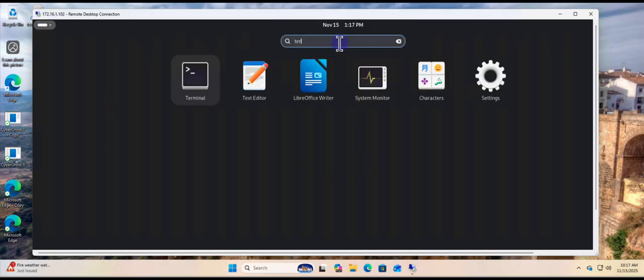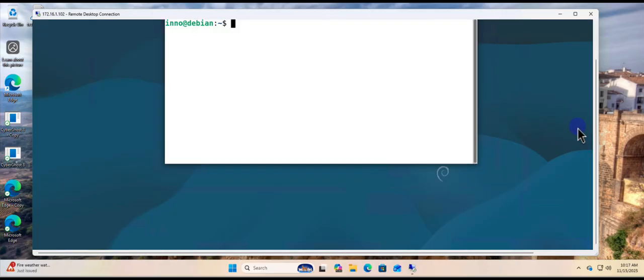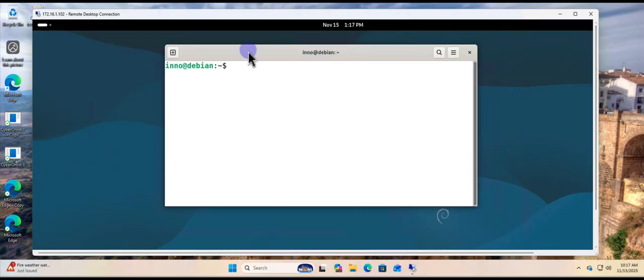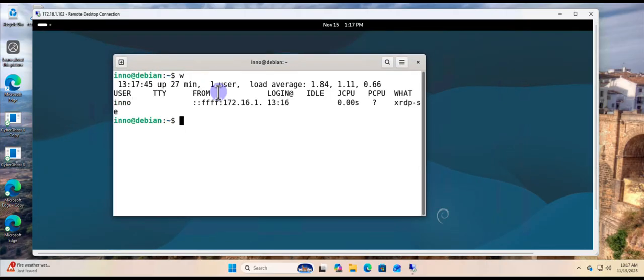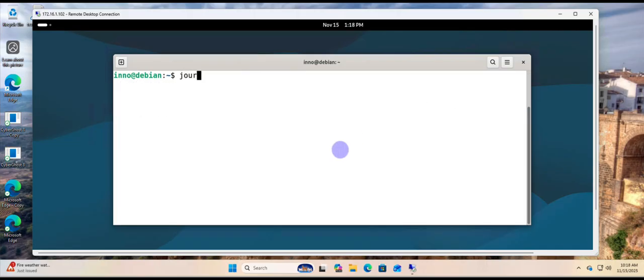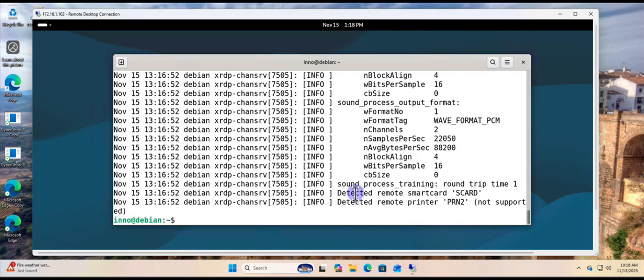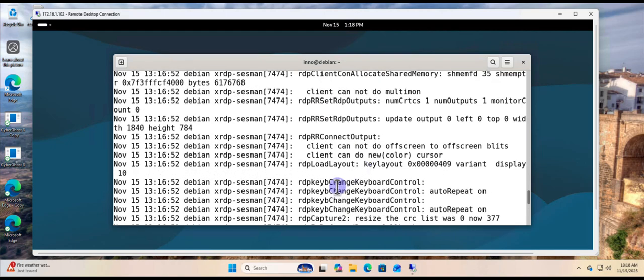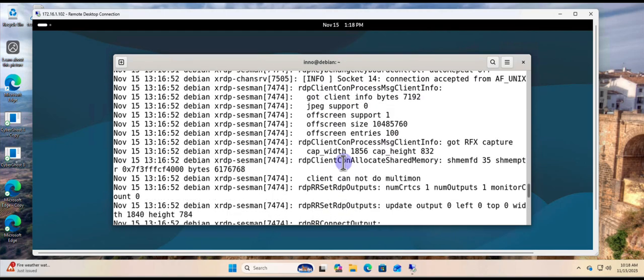The IP is showing here. And we can verify using the terminal. So I'll do w here. And you see that's the session. And you can also check the logs. Grep rdp. And that should show you any logs related to that XRDP session.